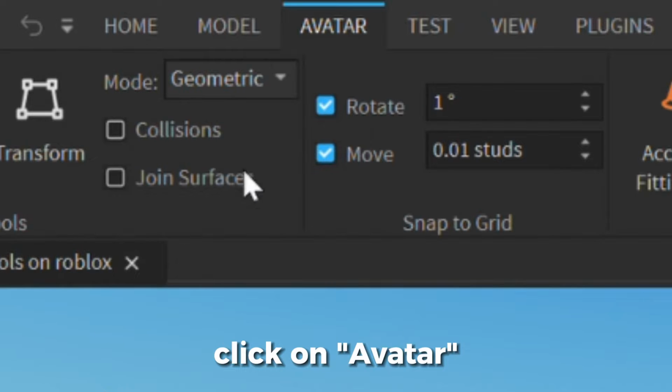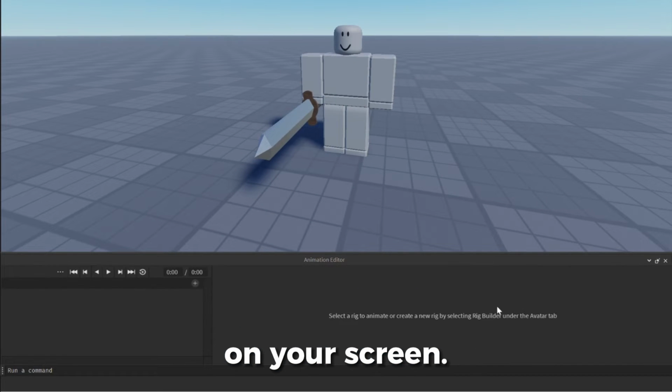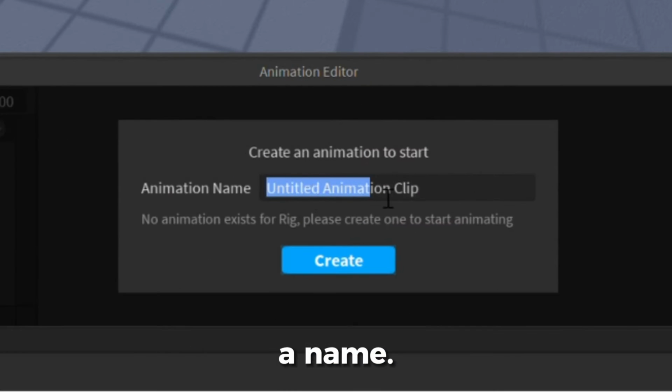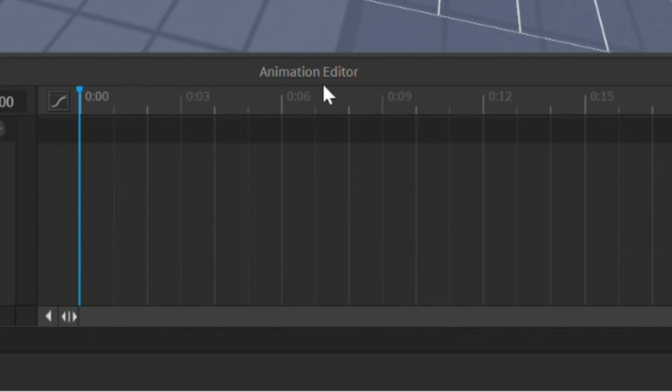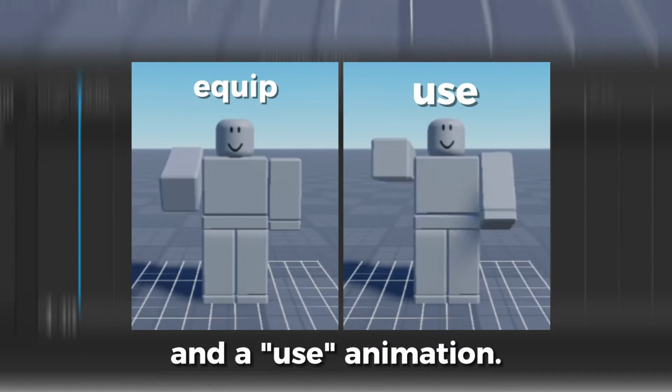Then, click on Avatar and open up the Animation Editor plugin. This menu should pop up on your screen. Now, click on your rig with your tool, and give your animation a name. Now, we are going to make two animations, an equip animation and a use animation.